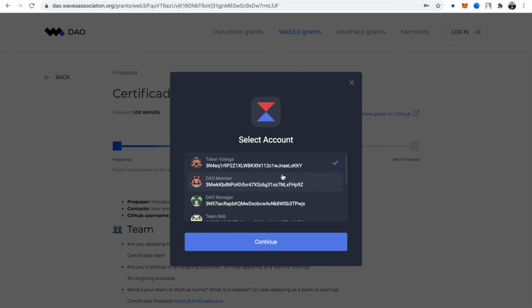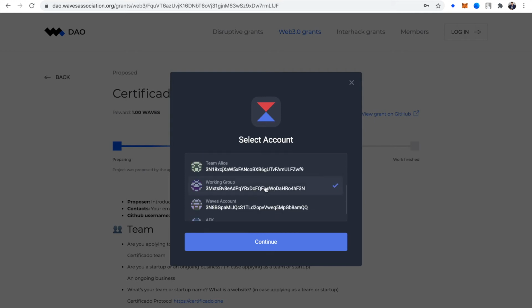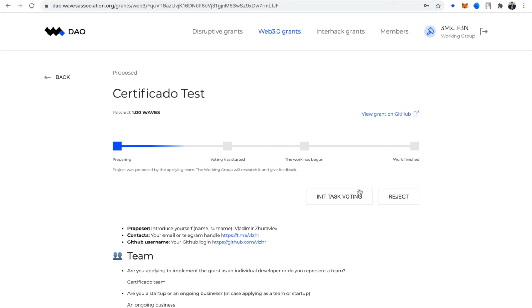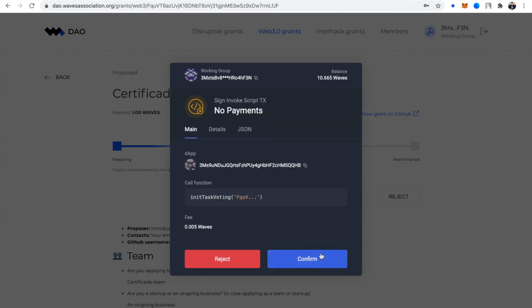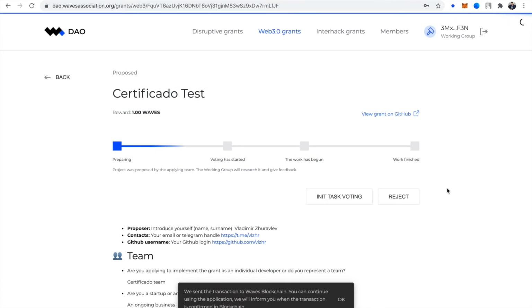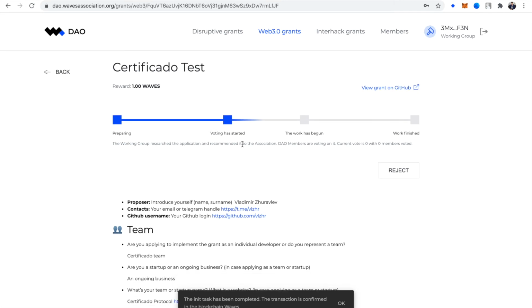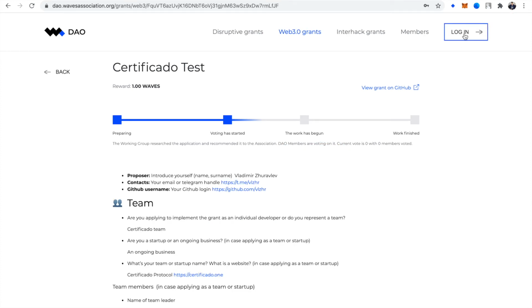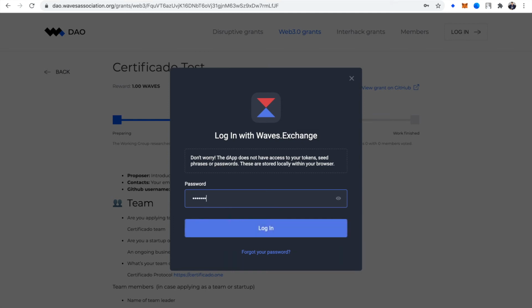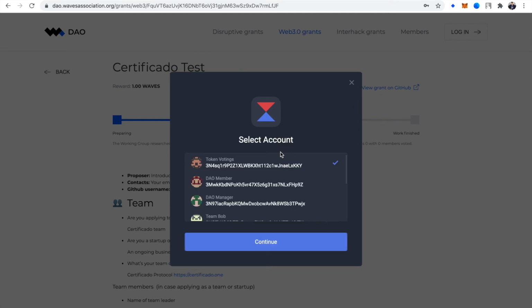We have a working group member. Here is this account. He can init task voting. If the working group finds this application makes sense, the working group says, okay, this application makes sense. Let's vote on it. Okay, the application is recommended by the working group to the association, and DAO members can already vote on it. That's the most interesting part because the general meeting, the group of DAO members, can vote if they like this application or not.